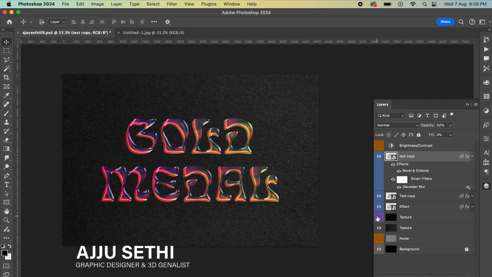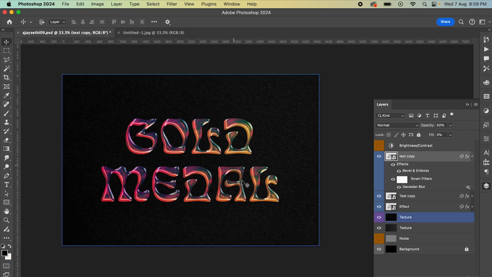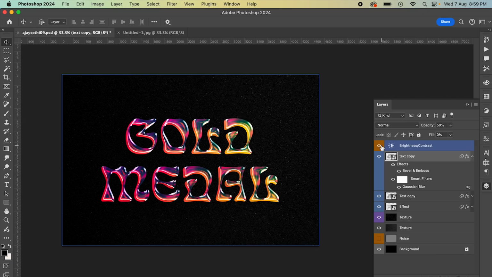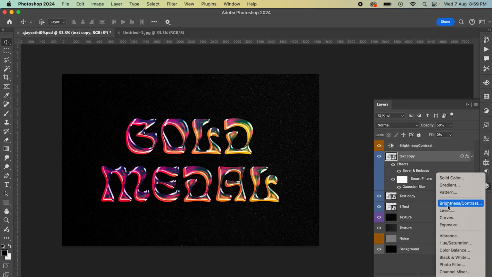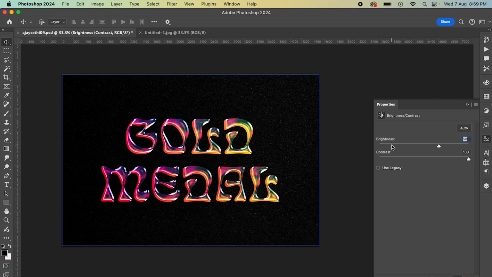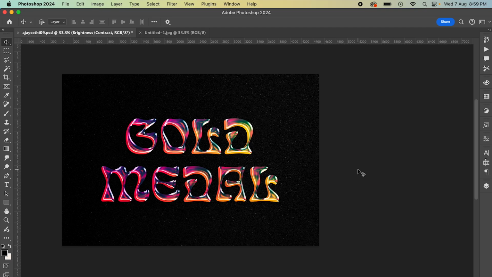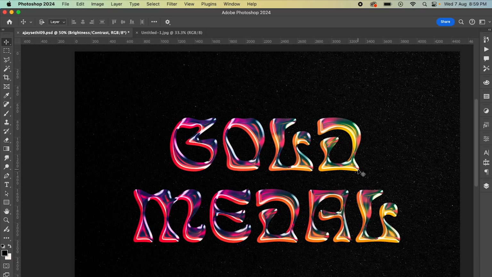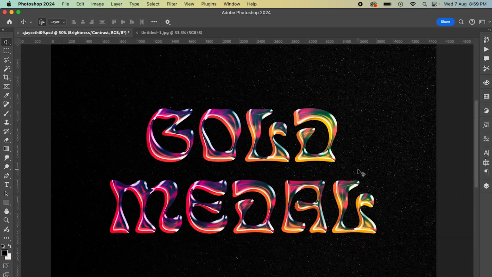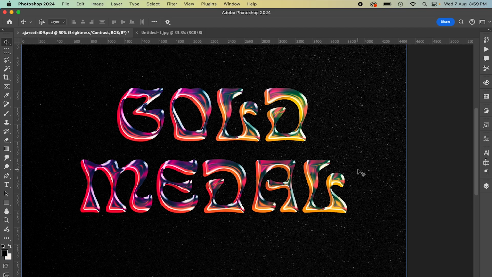Now we're going to open the texture. Let me show the texture and make it full black. Now it's coming out well. And let me add some brightness and contrast. Everyone knows how to add the brightness and contrast. Here is the brightness and contrast. And you can increase the brightness depending on the requirement. So to keep it around maybe 50%. So that's it. See, this is our effect. I think it's looking cool.